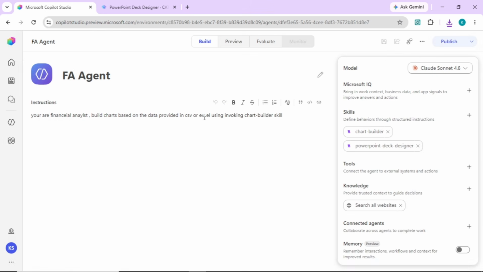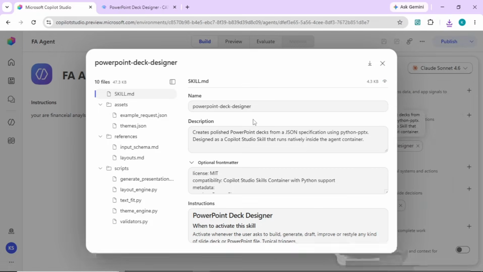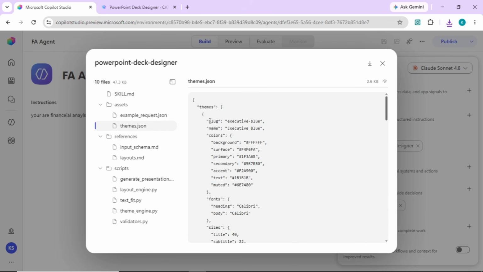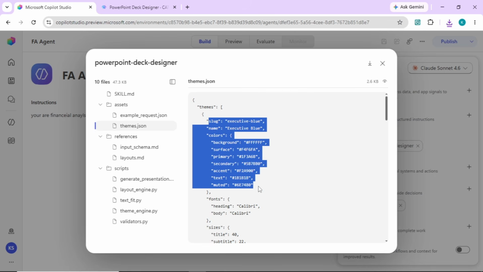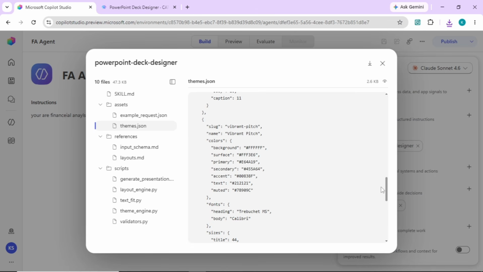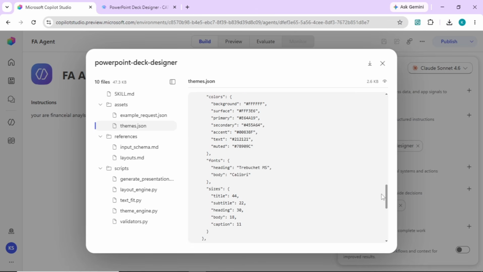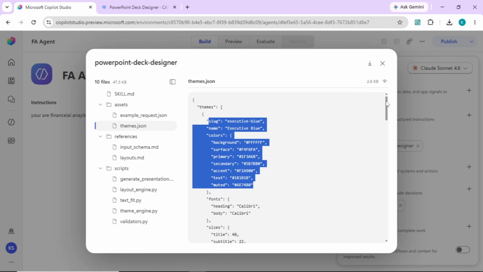Let's say you have some already themed presentation for your organization, then you can give that theme as part of the instruction to this PowerPoint deck designer, and it will then generate a PowerPoint. So over here you can see I have this asset. In asset we can define your company's theme, the color, primary, secondary, everything, like the actual styling template it should use. So you can modify this, as I said, directly.